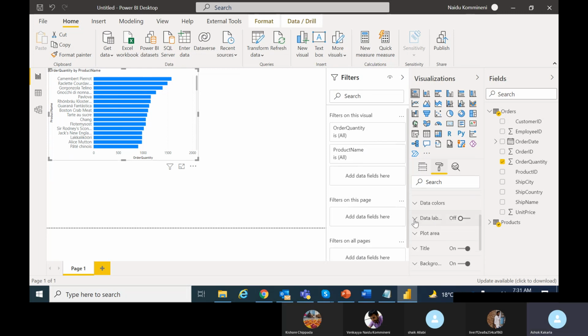So go here, there is a data label. If you click on the data labels, automatically you could see the data labels presented on the top of your bars. So this is how you could create your visual.